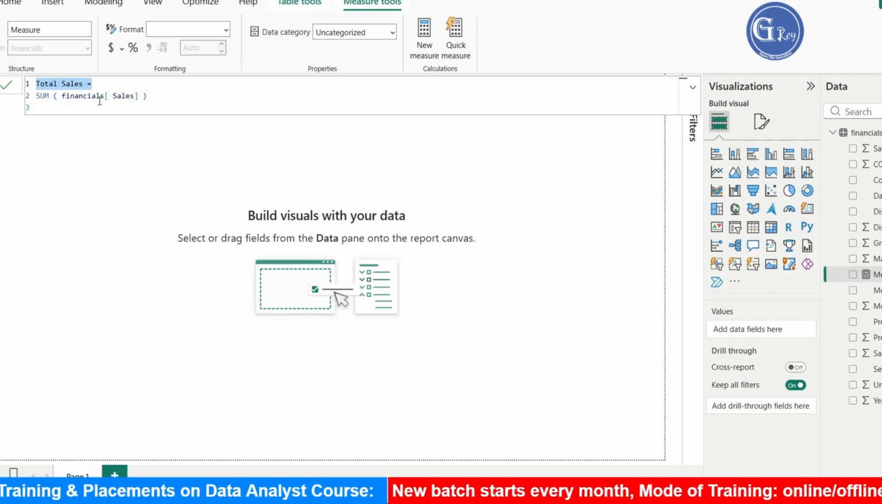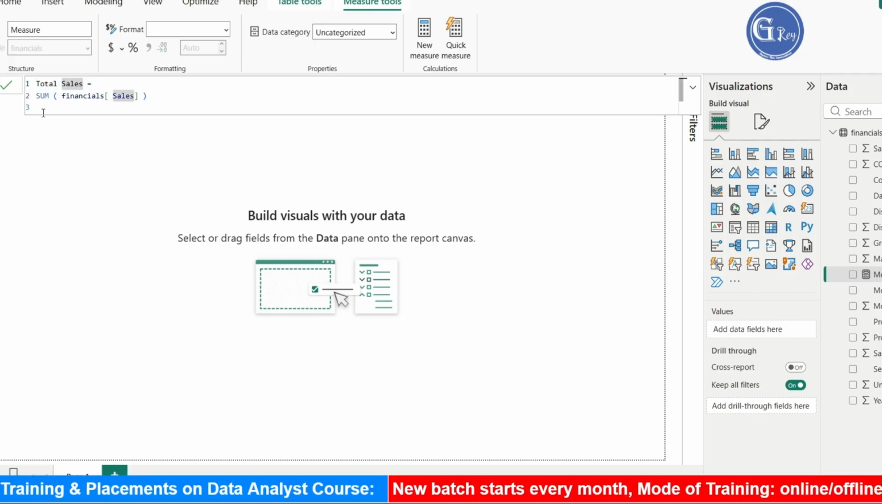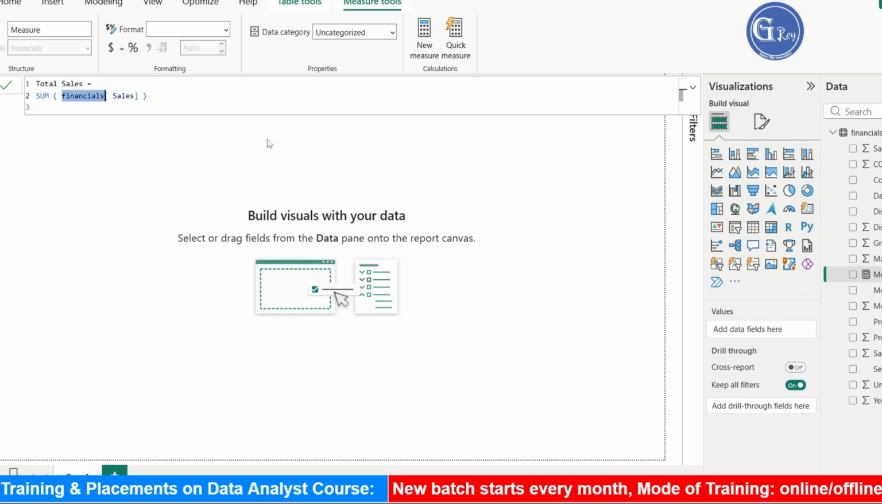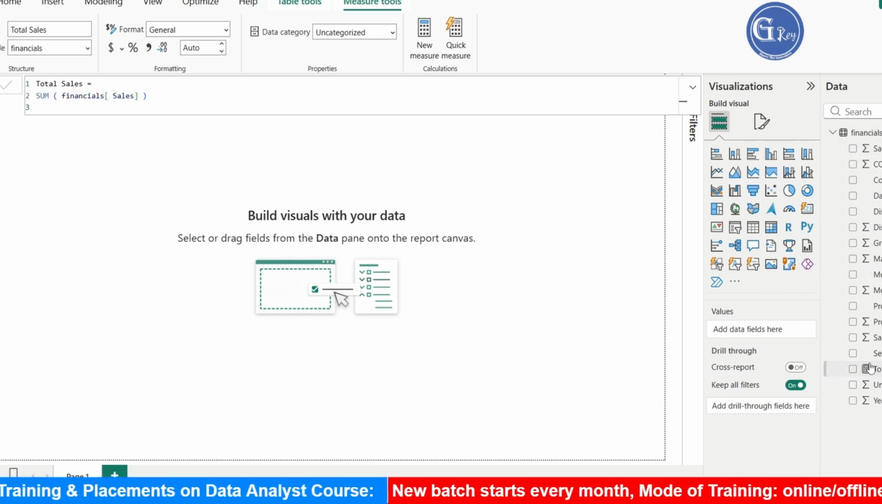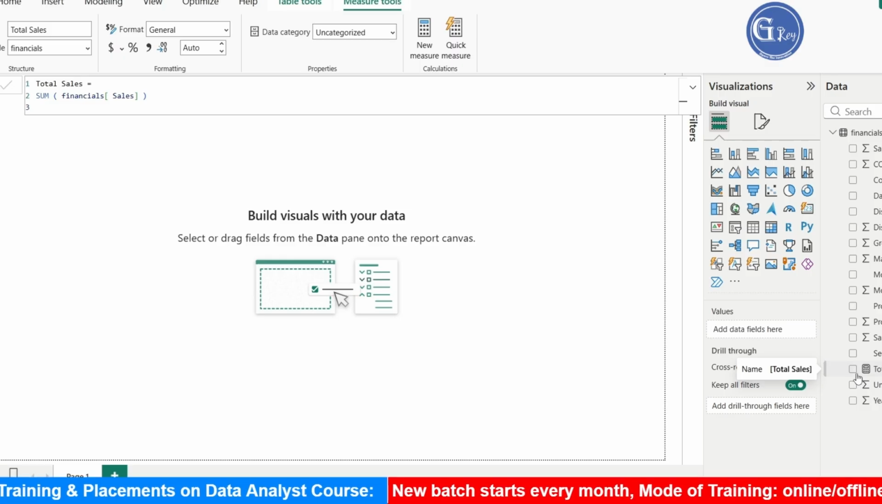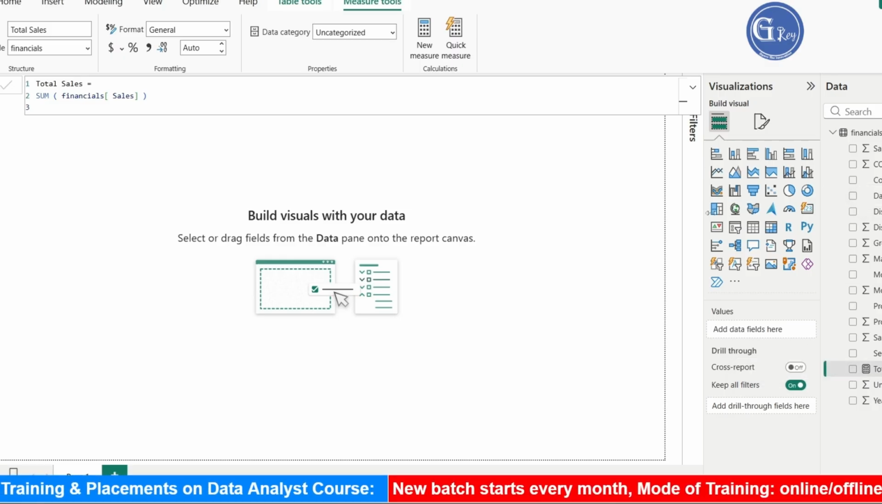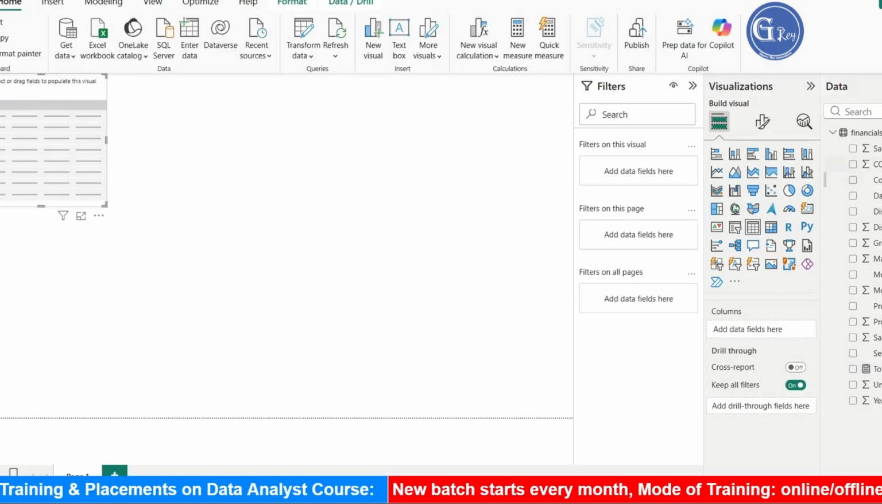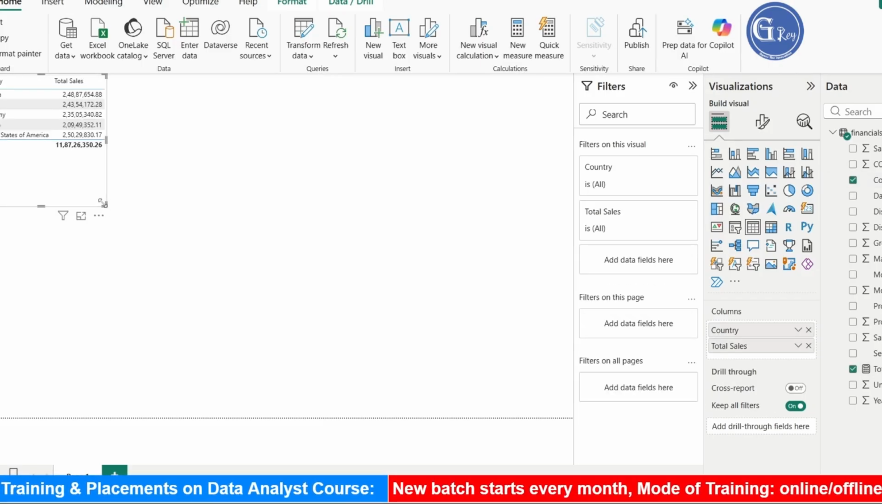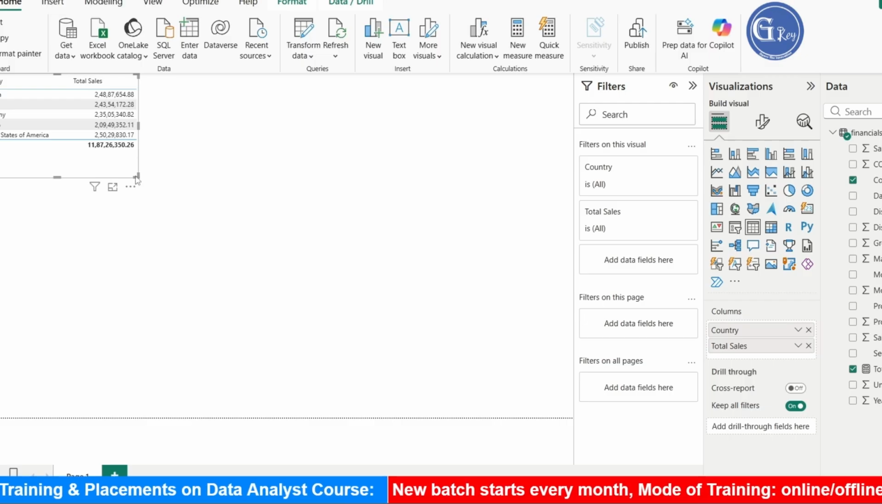Total sales, we are creating a measure like total sales, which calculates the sum of sales in the financial sheet. This is the sales column. It is going to create total sales. If you create any calculated measure, the symbol will be like this. You have created this calculated measure. For example, I'm taking a simple visual, just a table here, country-wise total sales. In this way we can calculate the things.